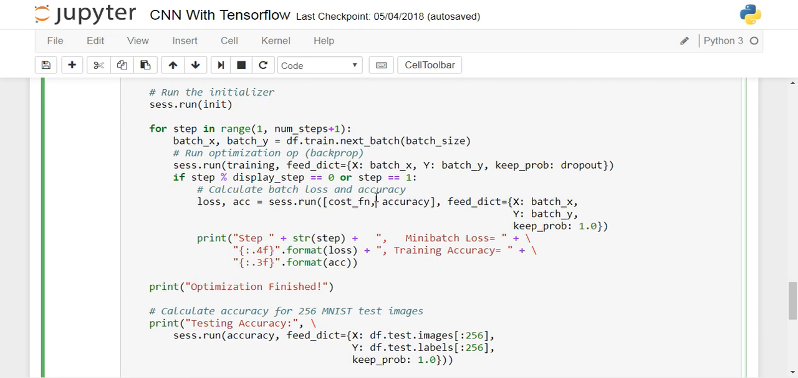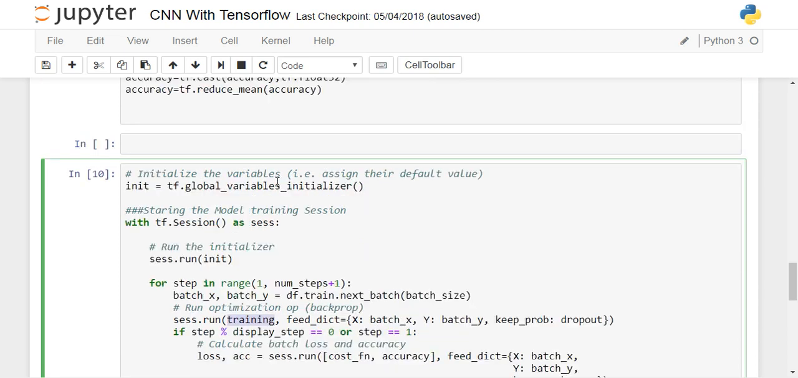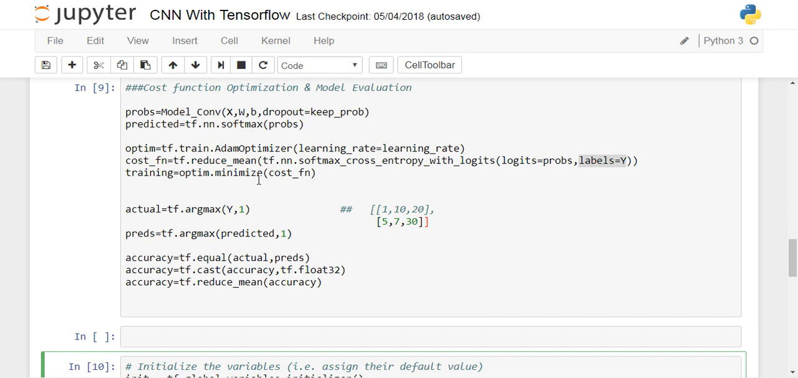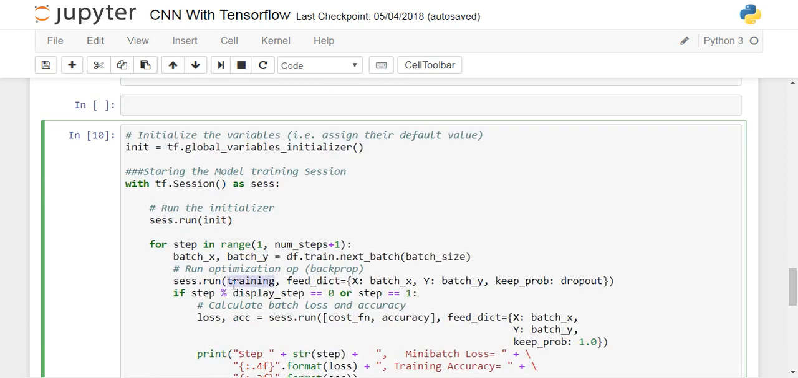So now what we are going to do is sess.run, and what we want to optimize is training. Training is here. We want to minimize the cost function, this softmax, by feeding the probabilities and actual values. So we are feeding this sess.run training, and we are feeding the dictionary: x is batch x and y is batch y, and keep_prob is dropout, which we have already defined initially, which is 0.6.